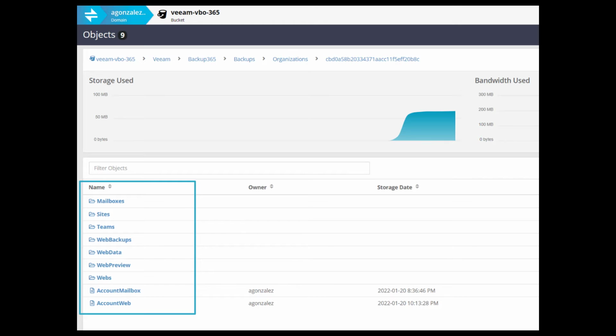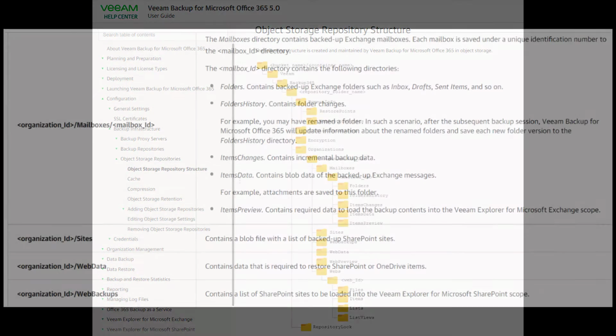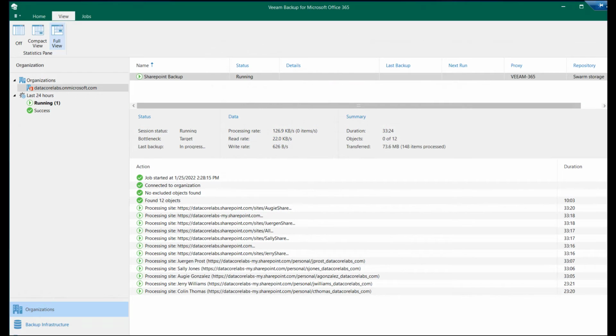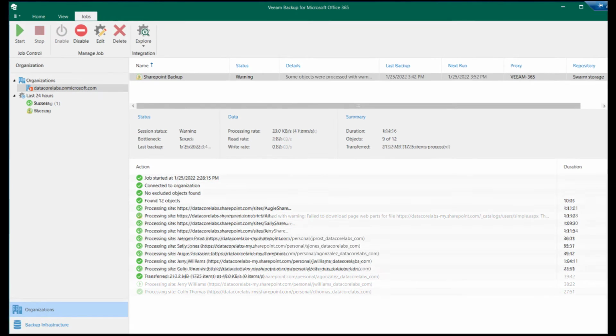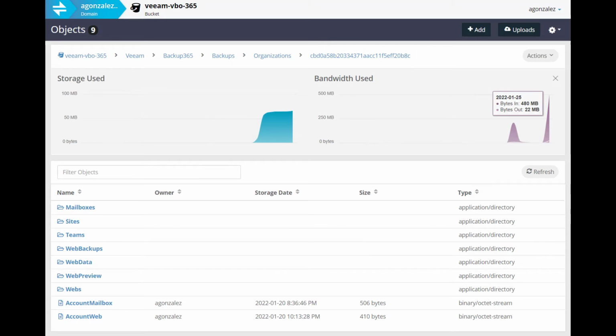Veeam has created several folders corresponding to the Office 365 objects being protected. If you're curious, this structure chart and the accompanying descriptions help you decipher their contents. You may receive warnings that the backup proxy is throttled, but the job will continue. As more files are backed up, the Swarm chart for bandwidth used will climb.